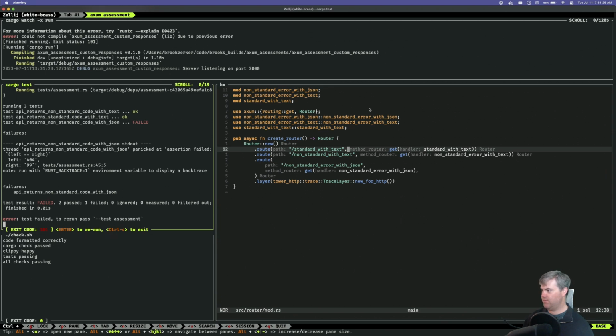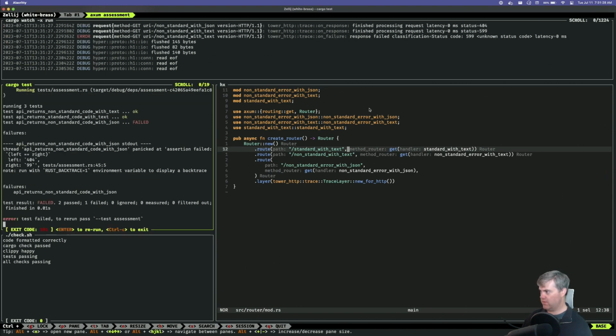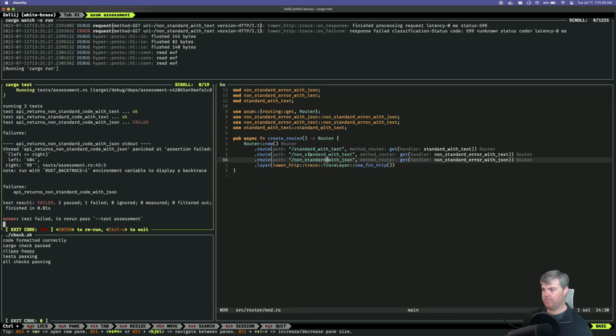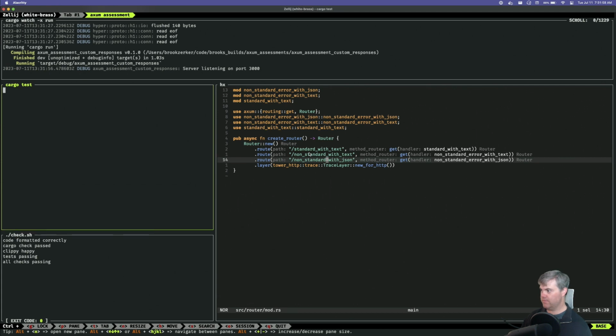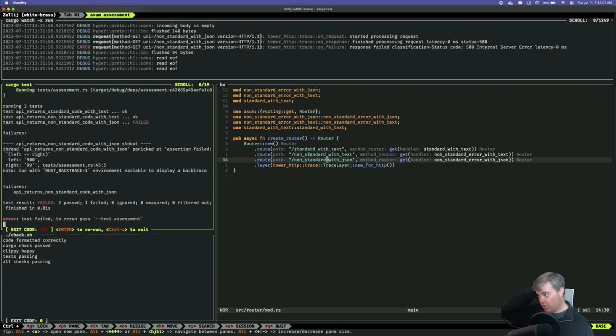Okay, then that should now, left is still 404. Oh, I missed that. I'm attempting to get to non-standard with JSON. Non-standard with, oh, that would do it. Ooh, I got a 500 error. So it failed to convert, it failed to create the status code.